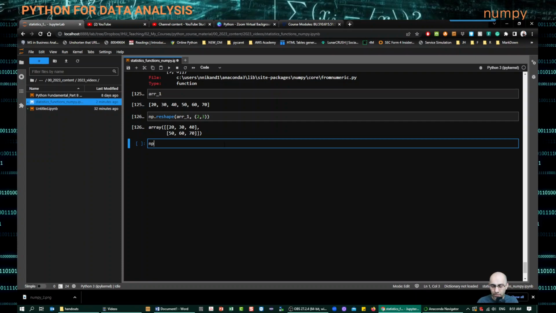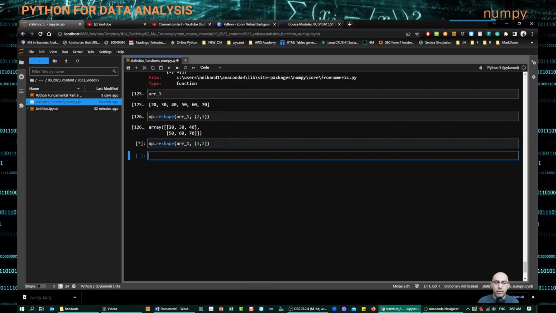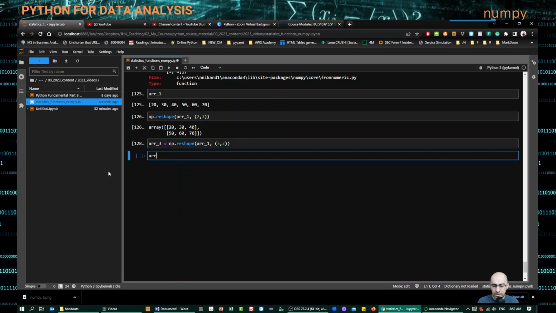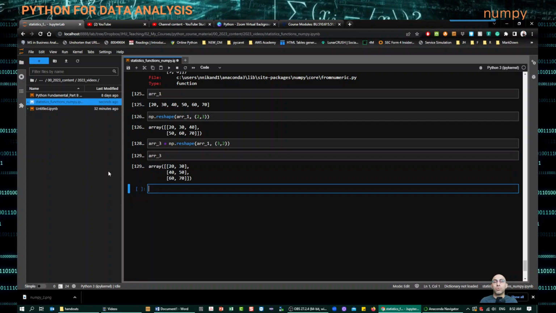Let me try one more time. np.reshape of array 1, and this time I'm going to say, you know what, give me 3 by 2, and it is going to give me 3 rows and 2 columns. Now I can save this in another array. Array 3 is equal to that, and access array 3 and use it later on. All right. So this is a very useful function.